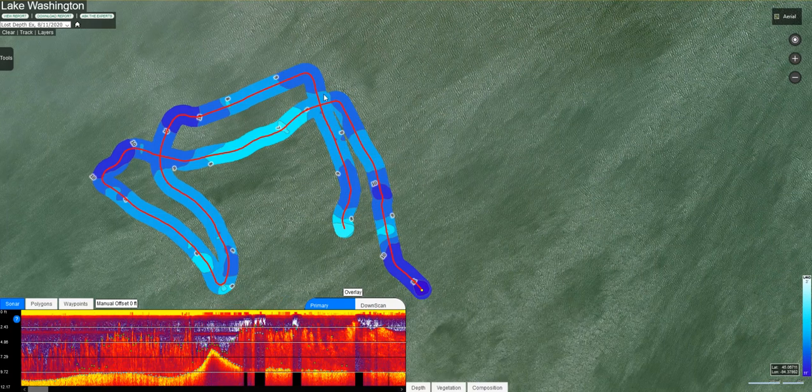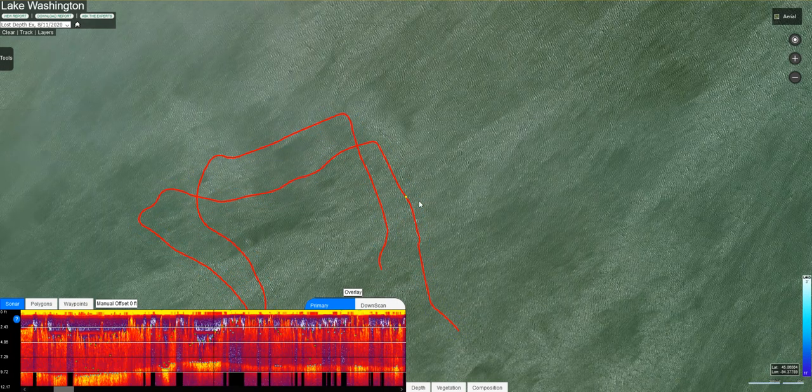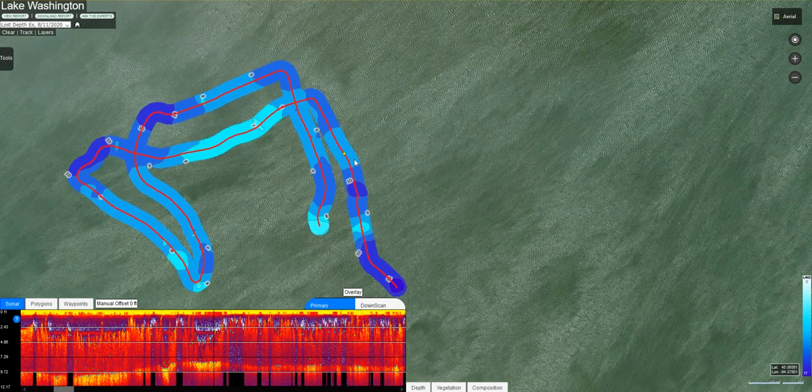So here you can see with some really simple, quick editing, we were able to clean up this area where we had a lot of false soundings, and now these are all robust depths. And there you go. Hope you found this useful.